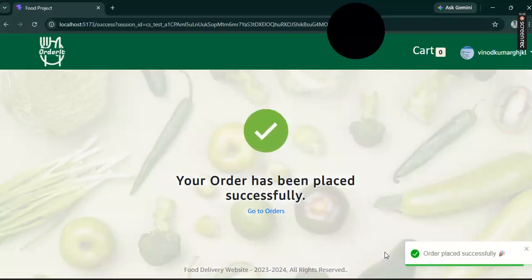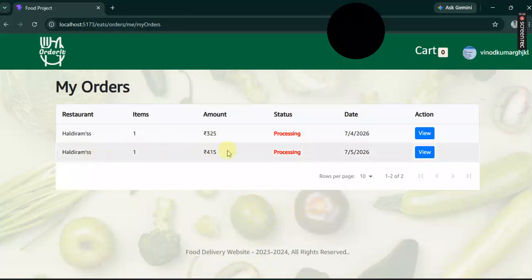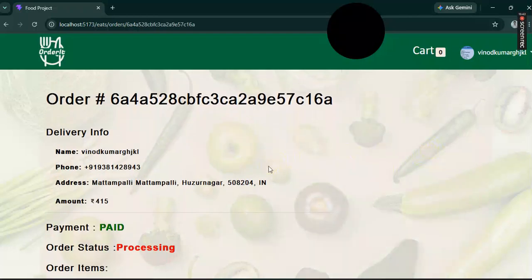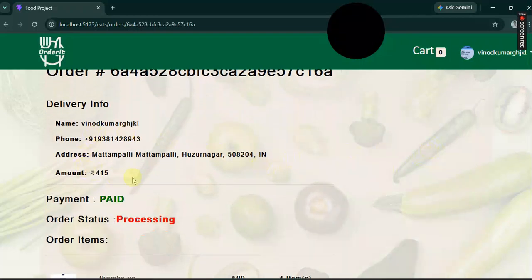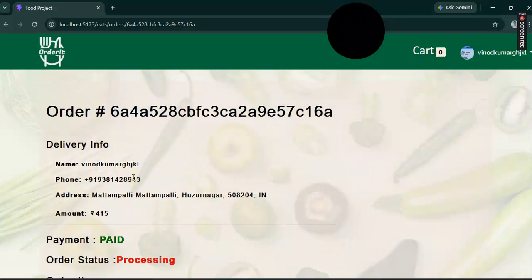The payment was successful by the user. Let's go to orders. Here are the details of the orders. These are in status processing. Let's view the details. This is the overall order info: name, address, amount, and payment process. These are all from the user side.